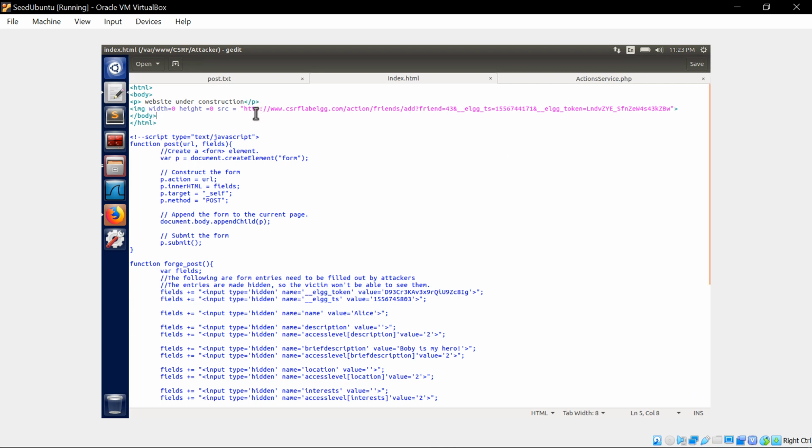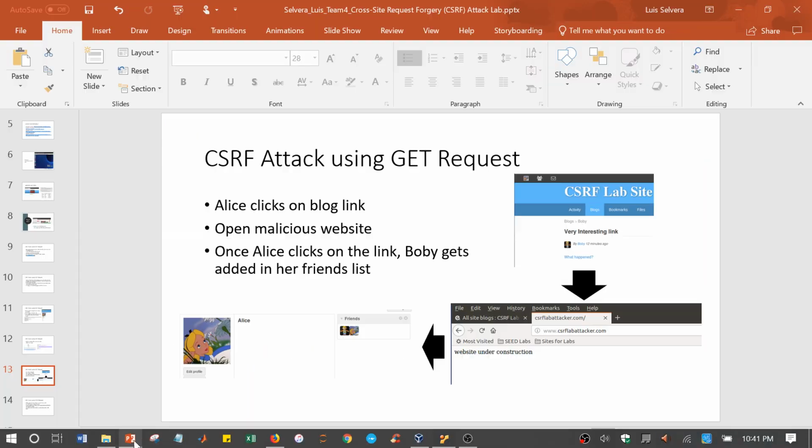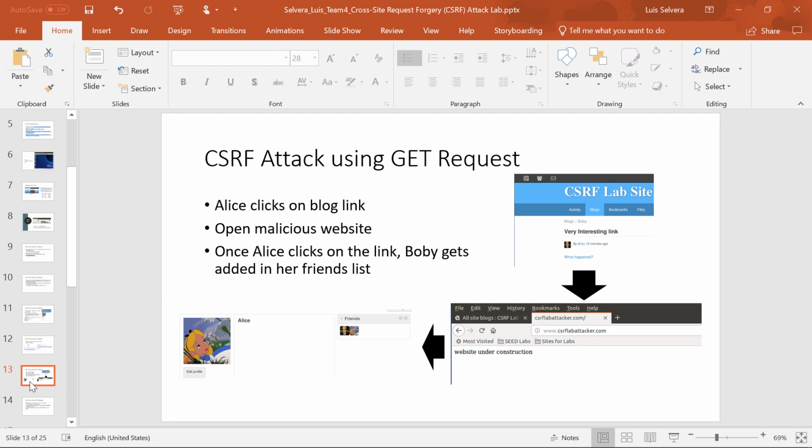We first detected how it requests a friend to be added. We changed it to our user number, which we wanted Bobby to be added to Alice, so we put the 43. We added an image and the browser just ran it. It just read it and executed it. So that's for the first GET.